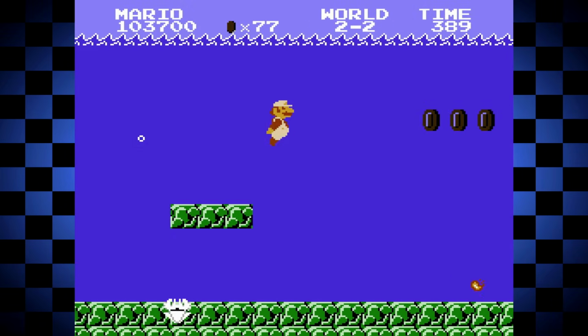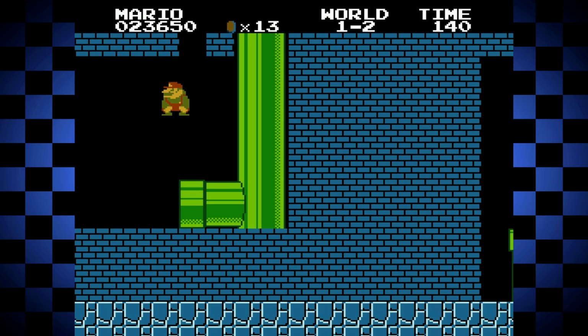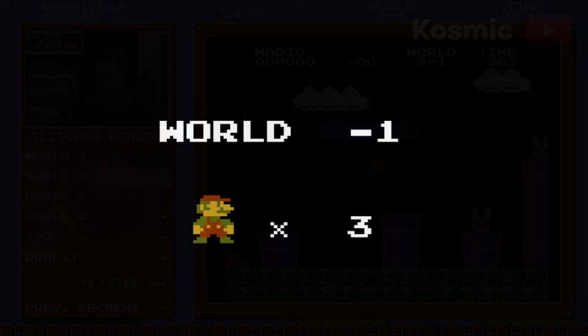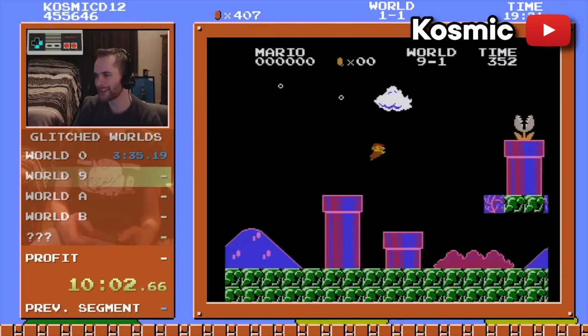Now in Super Mario Bros., there are supposed to only be 8 worlds, though it's known that there are ways to access glitched worlds with their own unique levels that were never really programmed in. These bizarre levels are the result of the game reading random data from the cartridge.